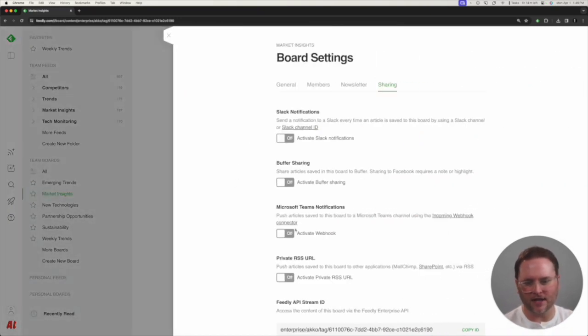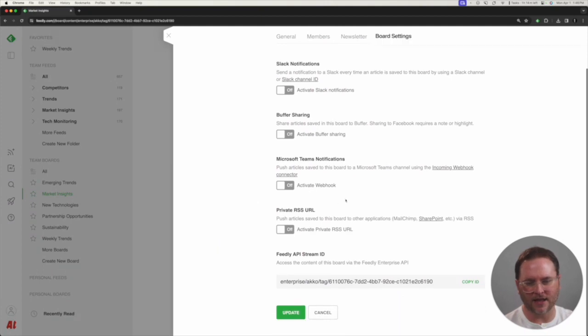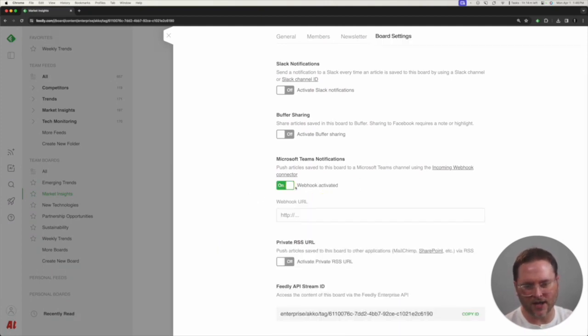And that's going to bring up a lot of different sharing options that we have. But the main thing we're going to look at here is the Microsoft Teams integration, where I'm going to activate the webhook. And there's also some instructions here to actually learn how to set this up on your own. But mainly what I'm going to need to do is create a webhook in Microsoft Teams.